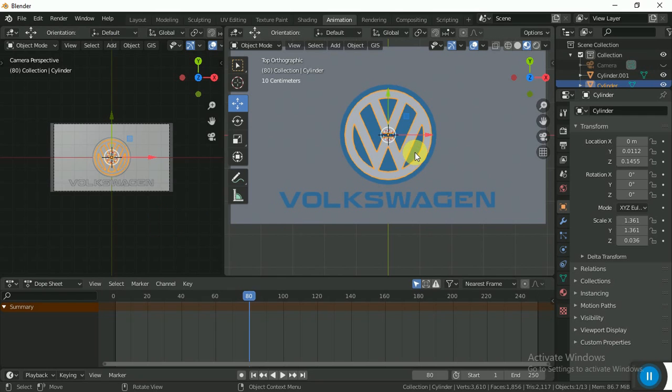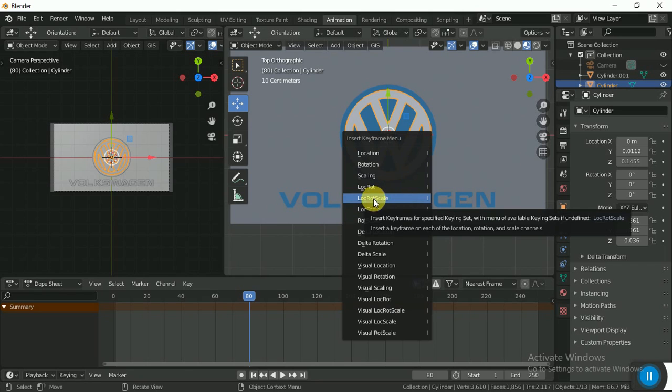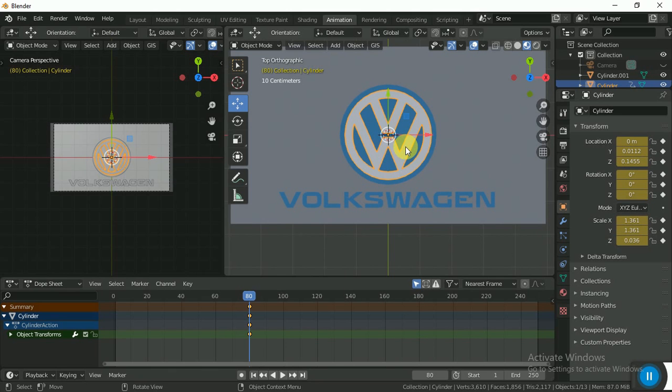So right now I just add a keyframe, and now I want to add 3: location, rotation and scale. So I press I and then go to this option, location, rotation and scale. So I have added 3 animations on this: location, rotation and scale, 3 types.